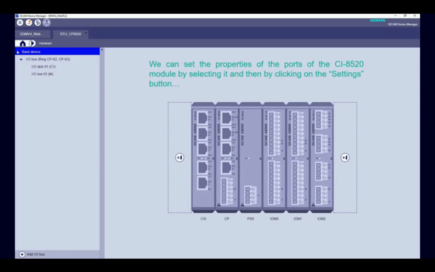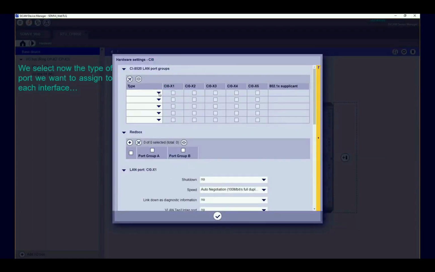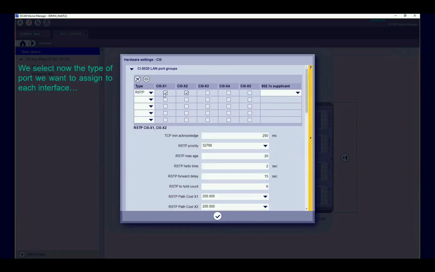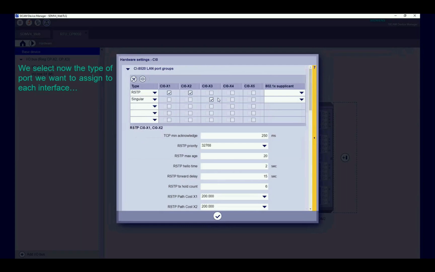How do we do it? First, in base device, we go to the CI8520, and then we go to the settings. And then we start by selecting RSTP here. I'm using the ports X1 and X2 for that. Then, next line, I select a singular connection connected to X3, which will be used for configuration. Then I will add the X5 connection, so we can use it for DNP3 and 104. So here, select singular, and then I can freely do this.